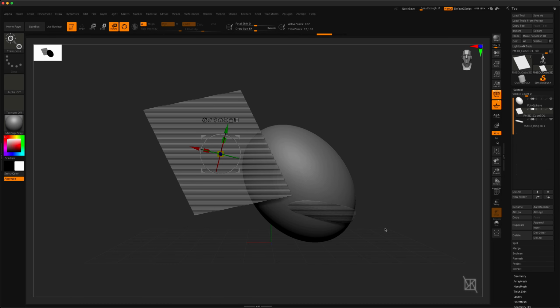When you're in multi-select mode and you're done with your transformations, it's always a good idea to Control Shift and drag on the canvas to clear those selections before going back to single selection mode. Otherwise, it can cause some issues.